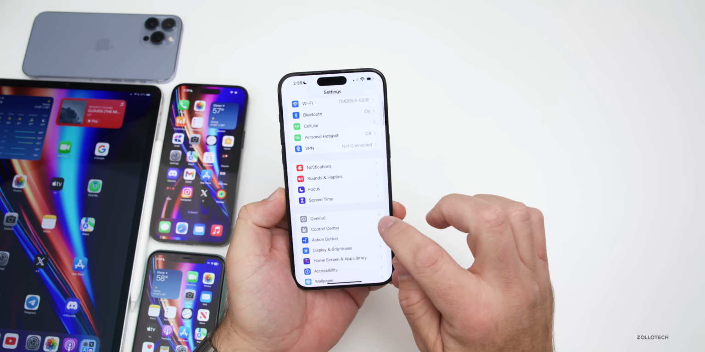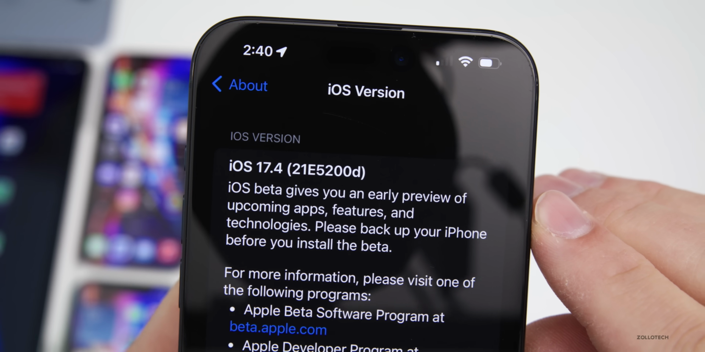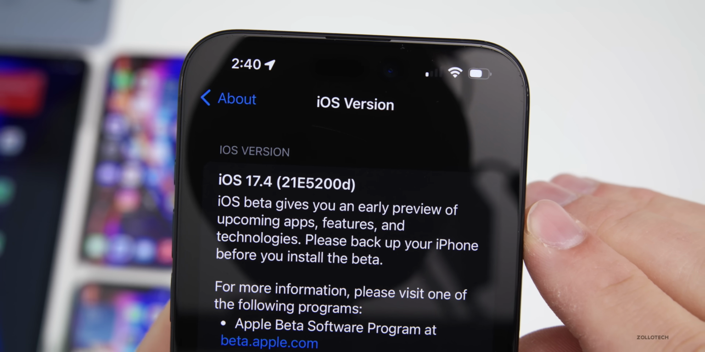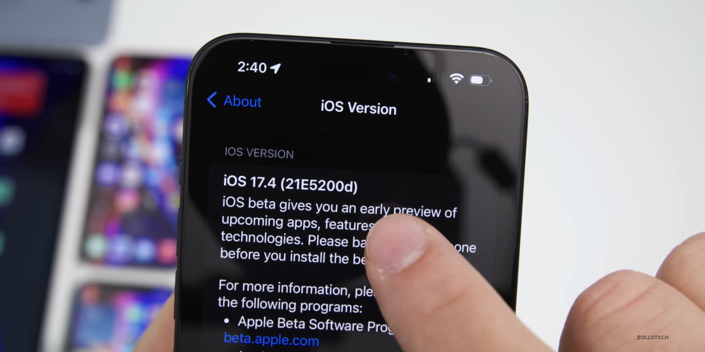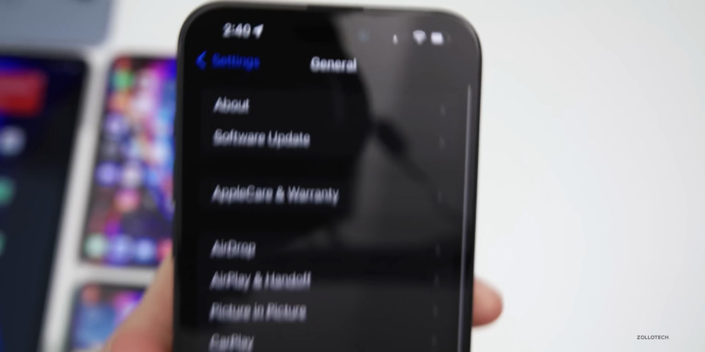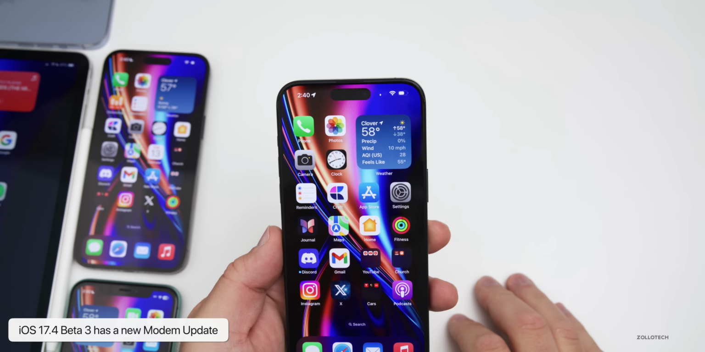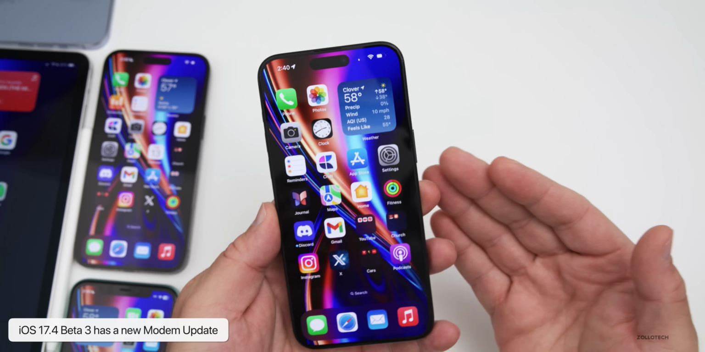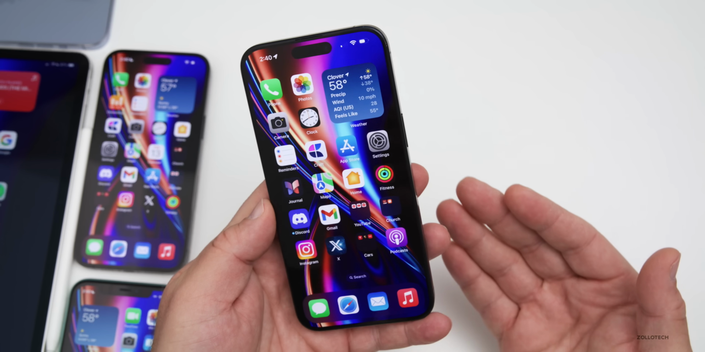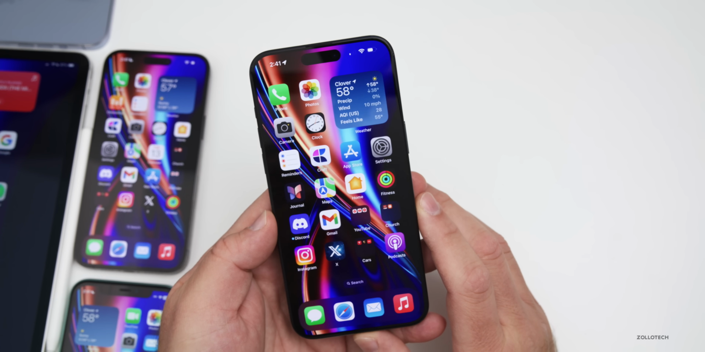Now let's go ahead and take a look at the build number and talk about what's new. So we'll go to Settings, then General, then About. The build number is 21E5200D, and as we get closer to a final release, we'll probably get a release that ends in the letter A, and then we'll get a release candidate and the final release. We'll talk about that a little bit later in the video, but we do have a modem update with 17.4 Beta 3. So if you are having issues with connectivity, hopefully they've been resolved or improved. We'll have to check that out in a few days in the follow-up video.